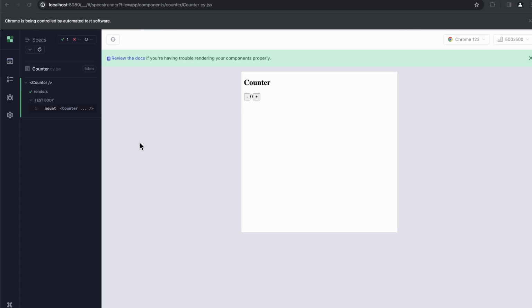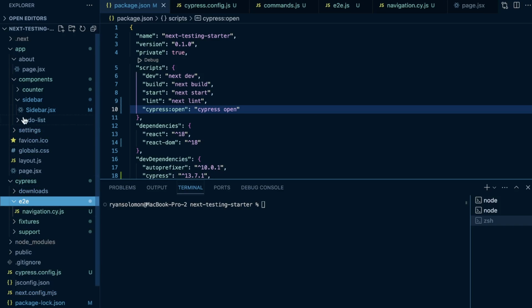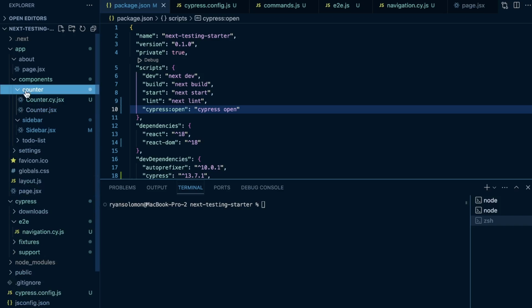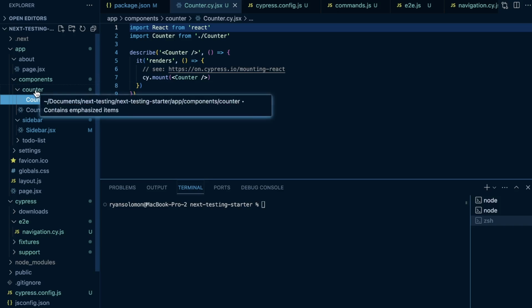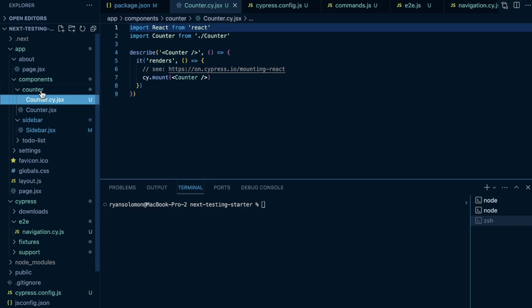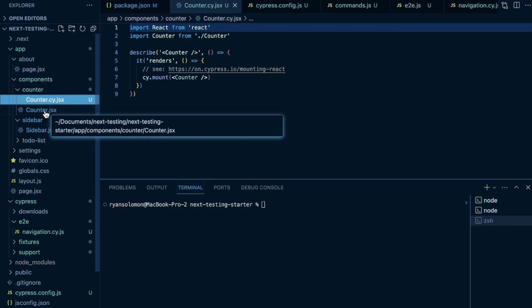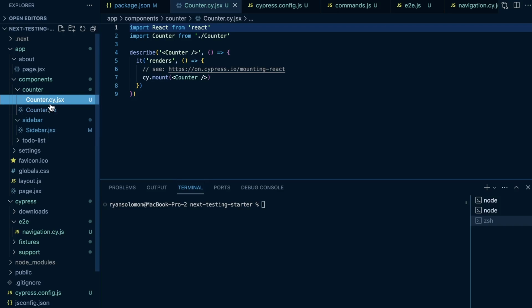And let's come back. Now over here within our counter, we see that Cypress automatically added a counter.cy.jsx, which is our component test. And this is also why I like to put my components in a folder here. So my counter component is in this folder called counter, because I'm going to have my counter.jsx component as well as my counter.cy.jsx component test.